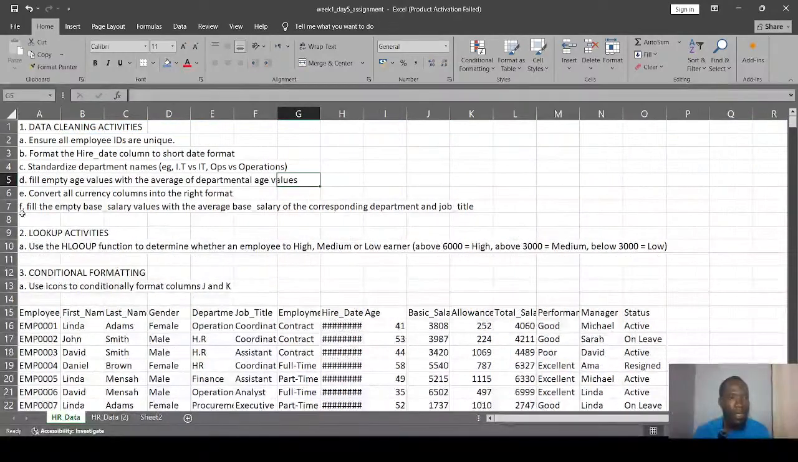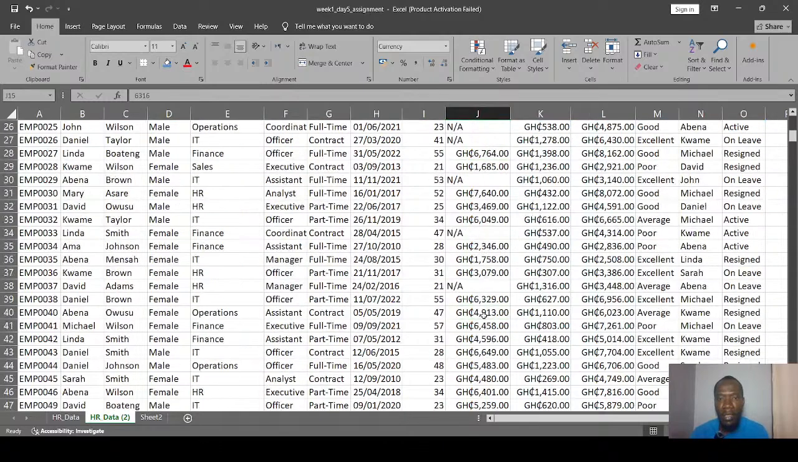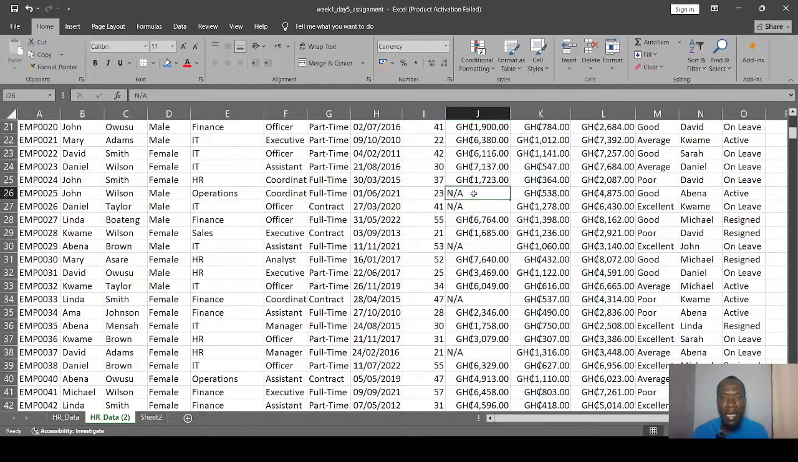Okay, next. It says fill the empty base salary values with the average base salary of their corresponding department and their job title. So this has 2 requirements, right? It says you are going to fill out the base salary. So let's look at the base salary over here, right? Base salary. The NA guys, right? We are going to have to find the average for them, right?